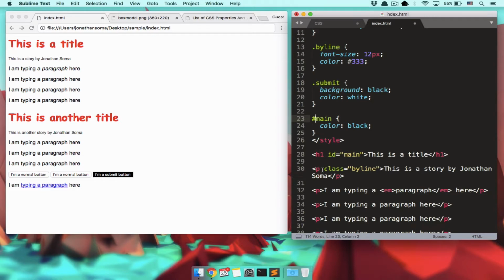So if I make a class, it gets a dot. If I make an ID, it gets a pound symbol. Why? It's programming. It's the rules. It's just how things go.